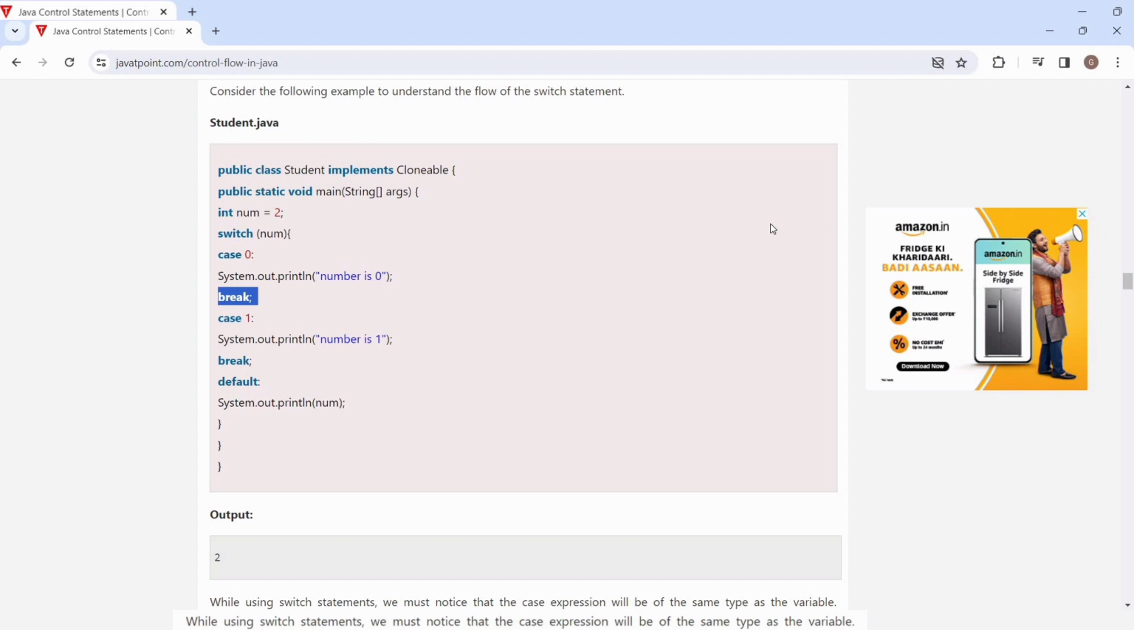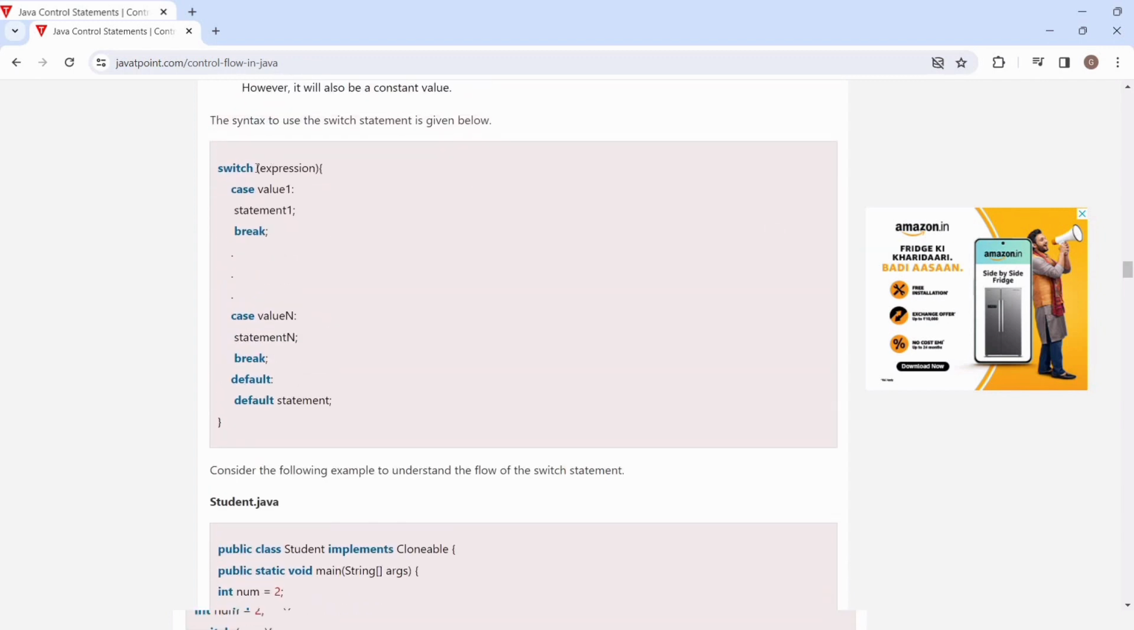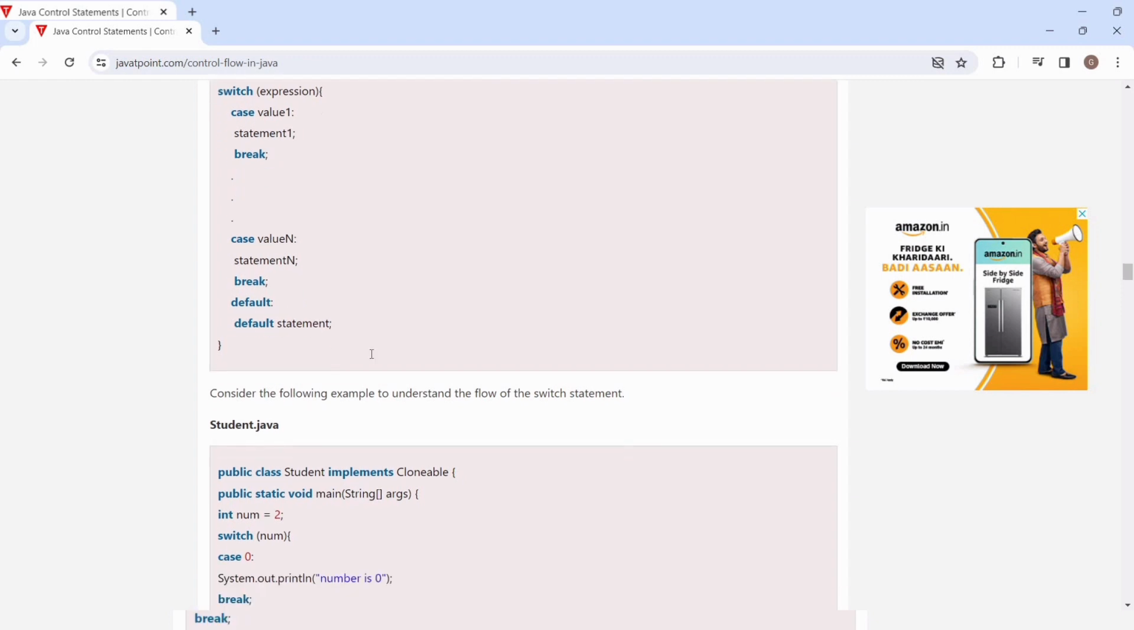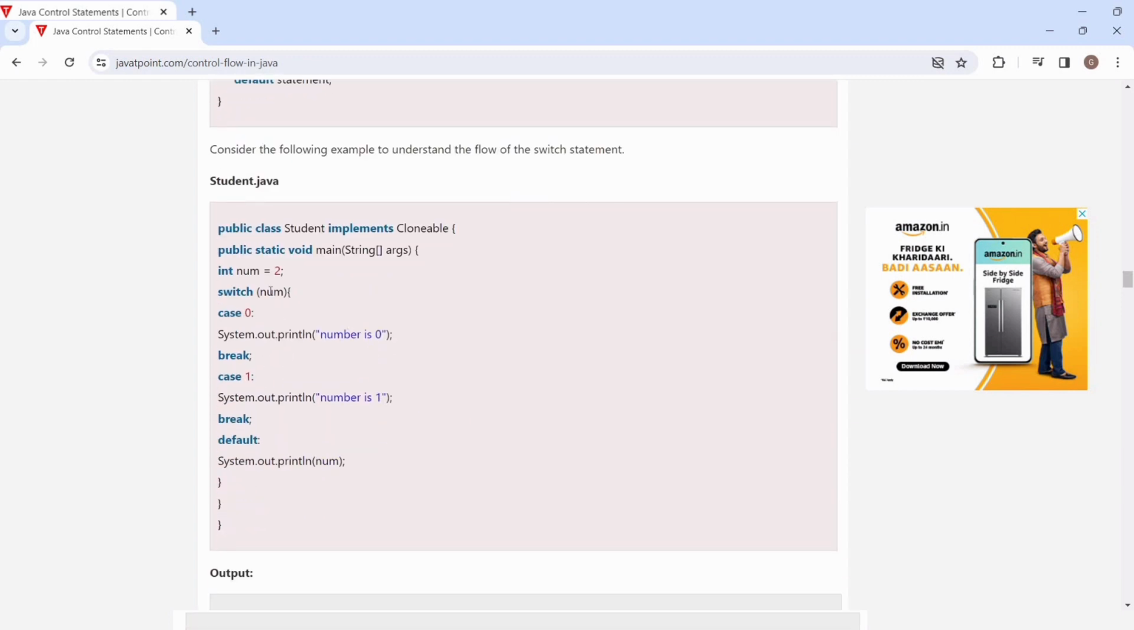See the syntax. What is the syntax? Switch, then condition, case, then the value we put, and statement, and break. Like this, n number of conditions we can give, with break, and then default and the default statement. If all the conditions are wrong, then the default statement will execute. So here number is 2, case 0, no, this line will not execute, break. Next case, no, then this line will not execute, break. And the default will execute, and number 2 will be printed.